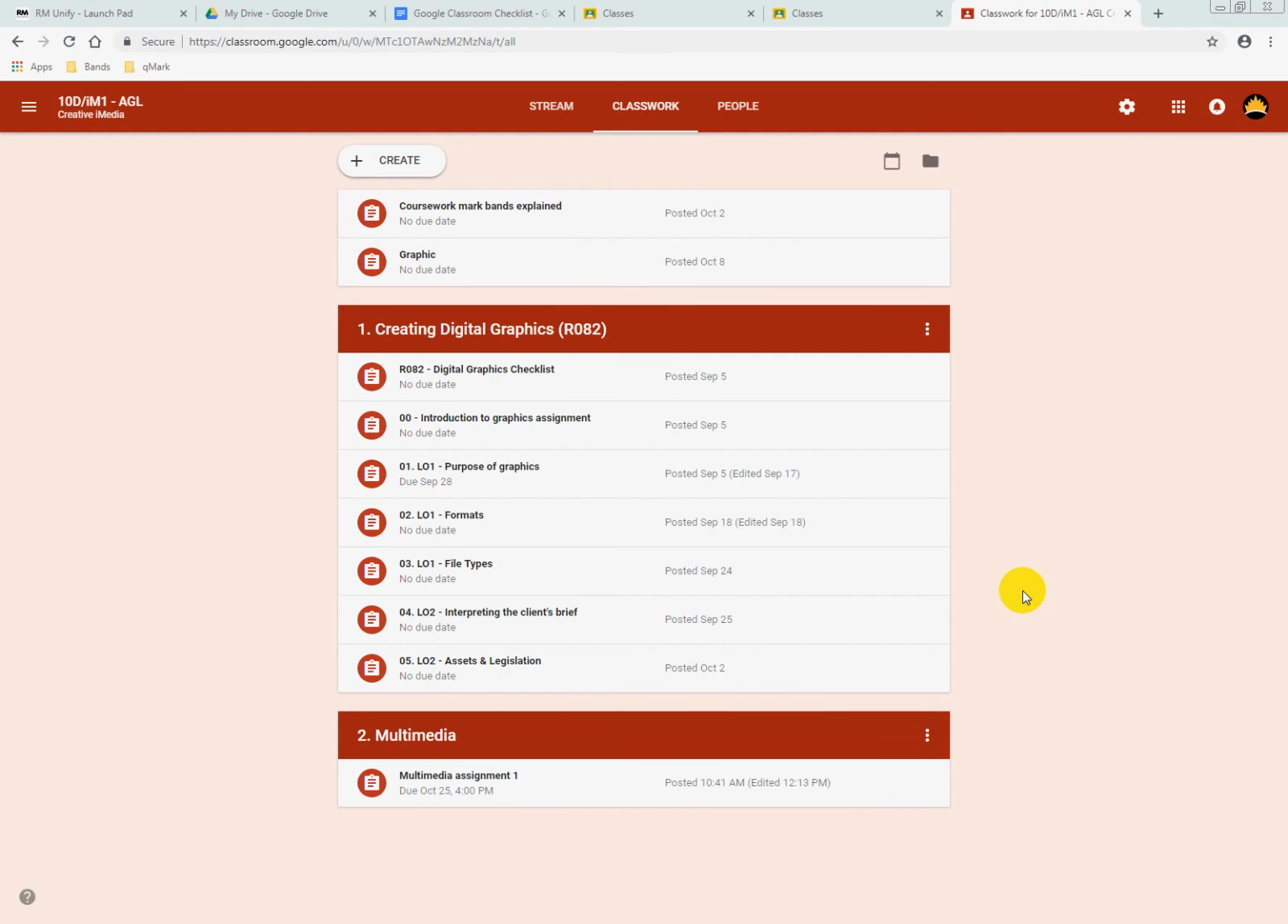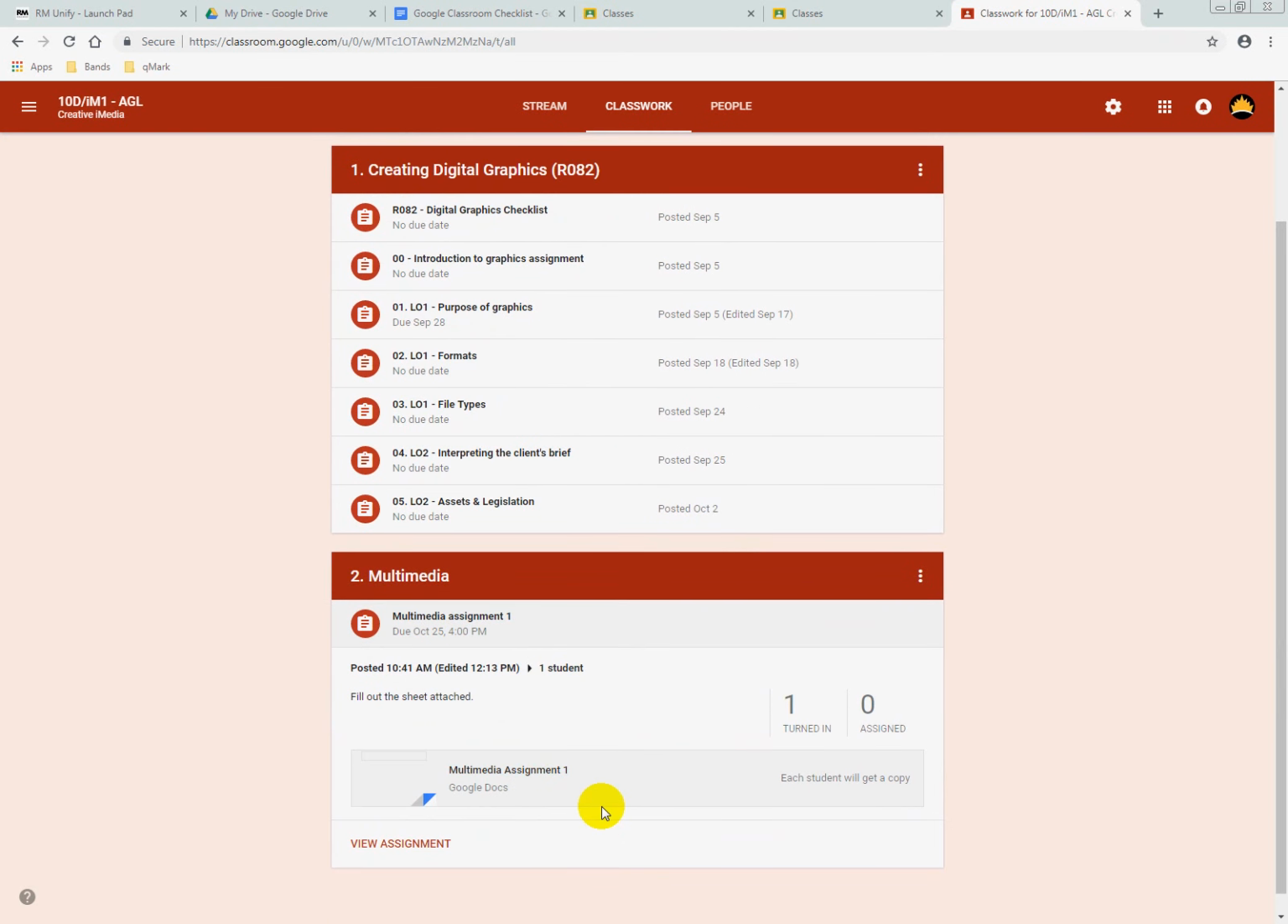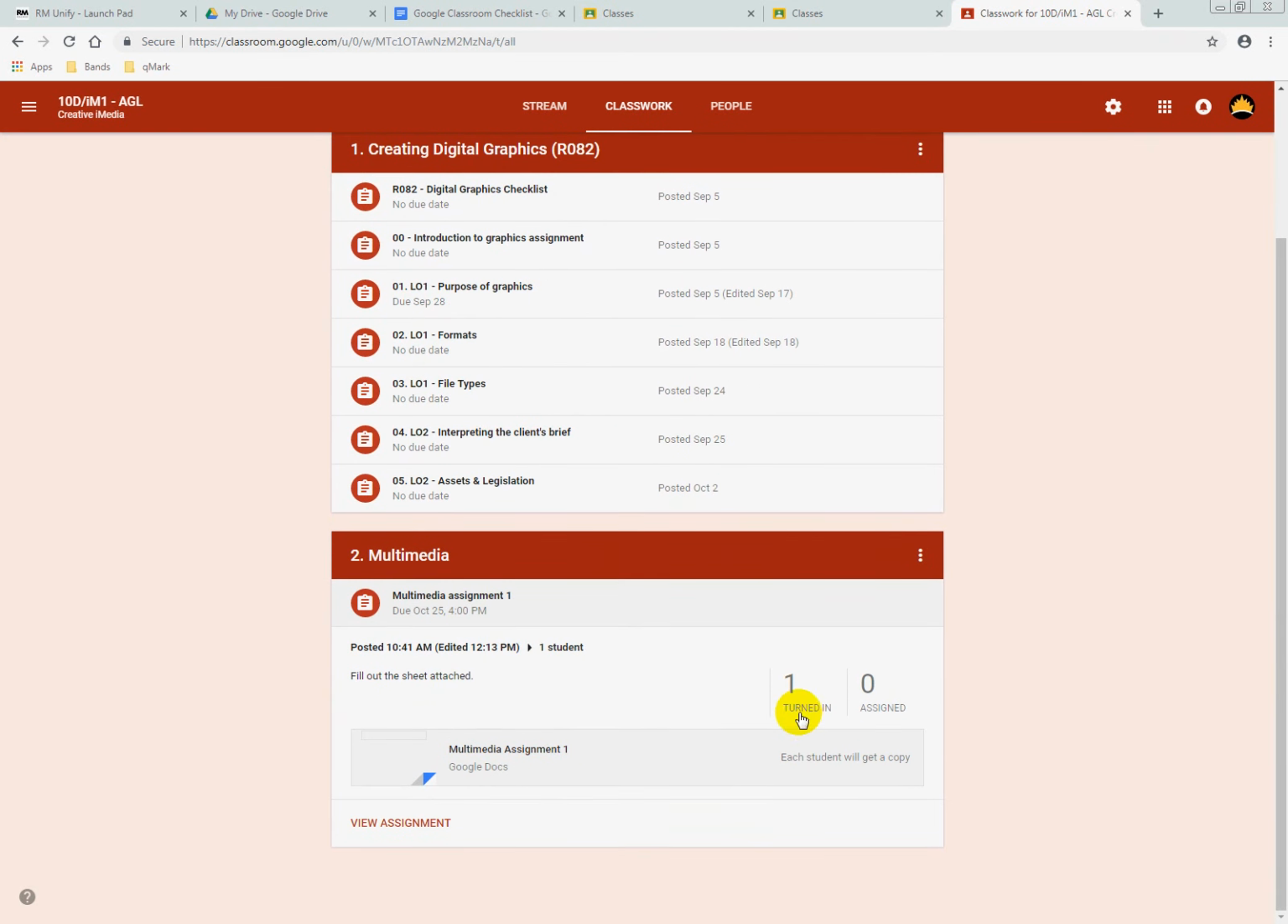Right, so once you've had some students submit some work, you're going to want to probably give it a grade. So find the relevant assignments. In this case, it was Multimedia Assignment 1. And you can see there that I've had one student turn that in. Okay, so I'm just going to press the one that says View Assignments again.